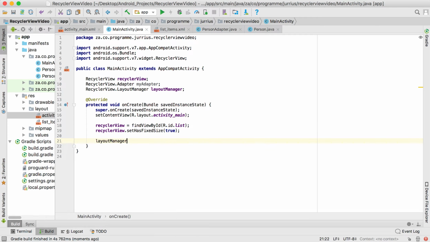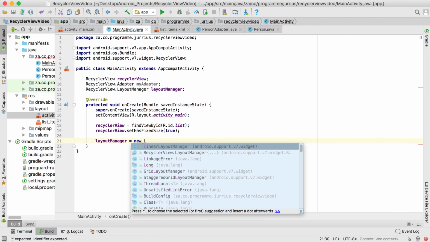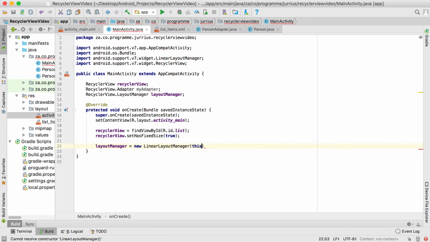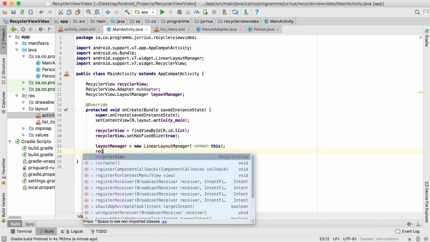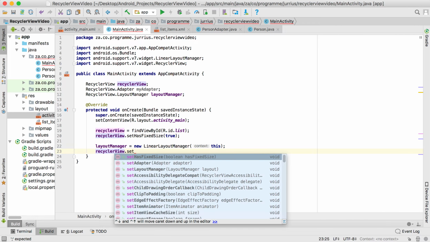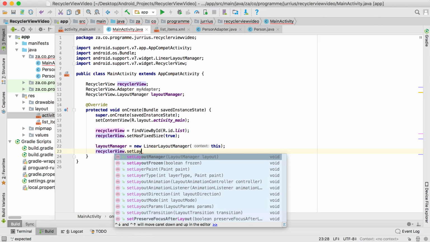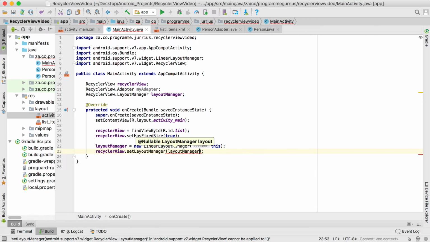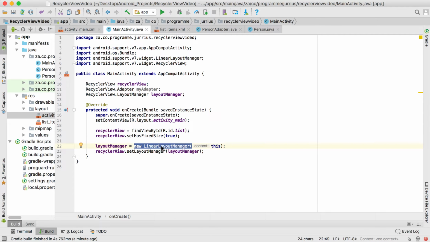Then we're going to go to the layout manager, and we set the layout manager. So the layout manager will be a new LinearLayoutManager, and I'm just going to pass in this keyword, which is referring to the main activity. So we're going to use the linear layout manager of the main activity. And then on the recyclerView, I'm going to set the layout manager, and the layout manager will be this layoutManager. So obviously you don't need this variable, and you can just pass in new LinearLayoutManager directly into setLayoutManager.